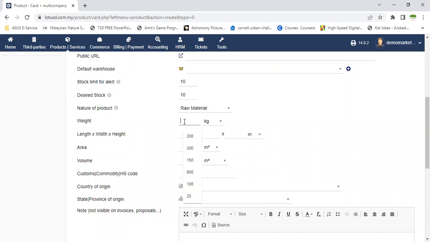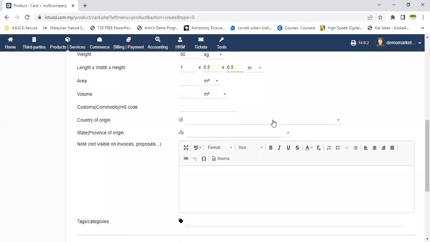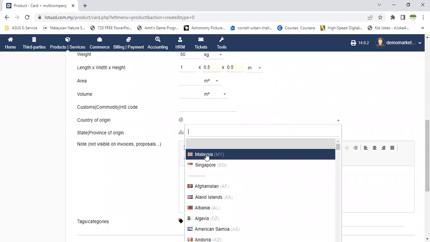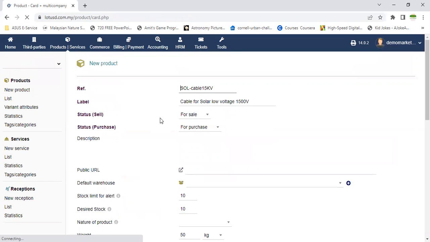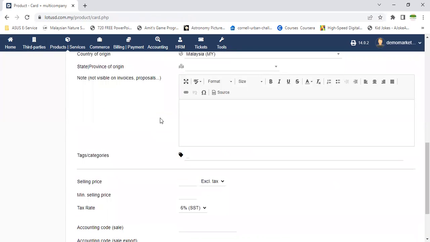And let's say one carton weighs 50 kilos, and the size of one carton is 1 meter by 0.5 meter by 0.5 meter. And okay, for country of origin, maybe this product is bought from Malaysia, right?